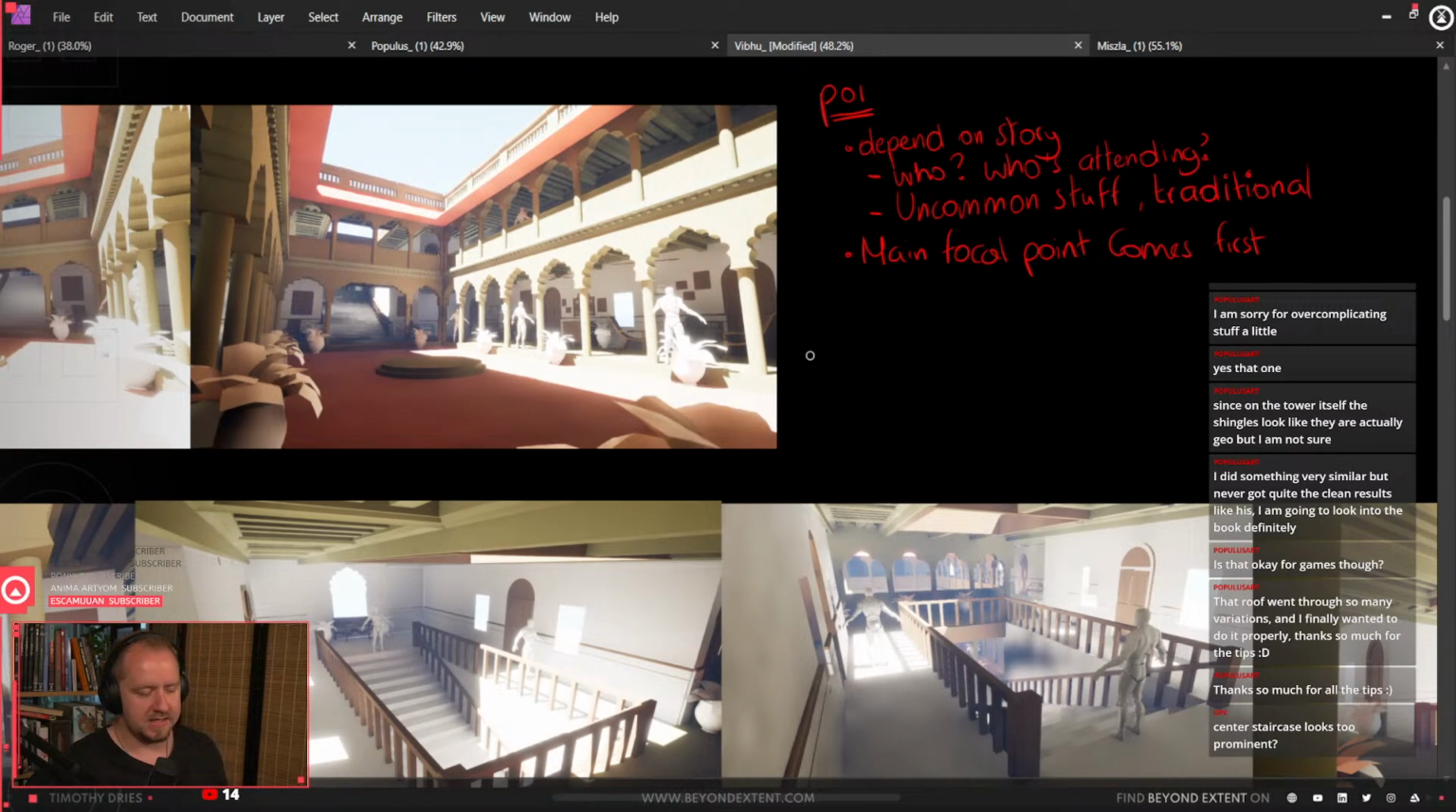Like, get that blocked out, right? With all the props that you need, and then start thinking about the additional points of interest. That's the way that I would approach it.